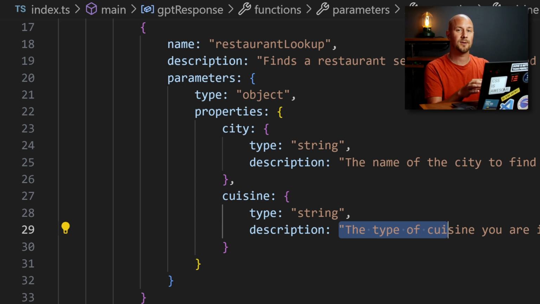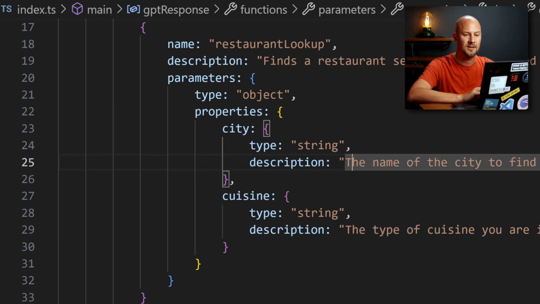And these descriptions are important because these descriptions are what OpenAI will use to work out whether it should call this function and to work out what values to put in there. So the descriptions being in plain text are incredibly important.